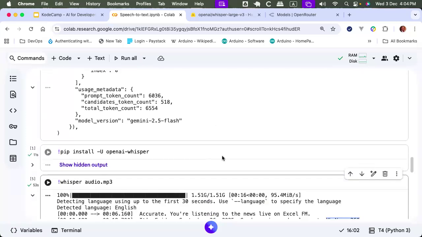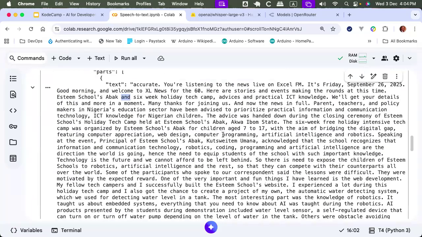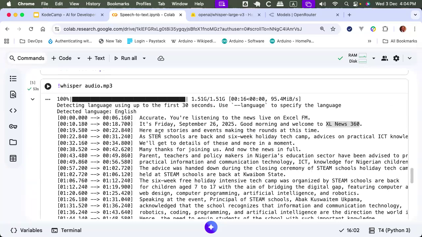Okay, so let's continue. The second error I saw was: here are stories and events making the rounds at this time. Esteemed schools are back on six weekly, six-week holiday take camp. Now let's see what it did with esteem. So here Whisper gets it wrong. Gemini got it right. Whisper is saying Astem schools are back.